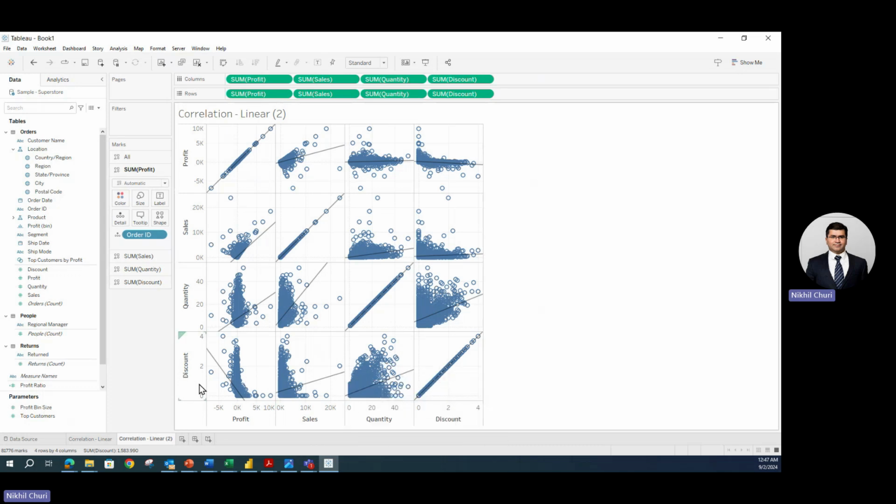So again, even if the discount is near 0 over here, the quantities sold are high. That's shown in this cluster over here. And even if my discount is high, the quantities sold are low over here and high over here. So again, I don't see a strong correlation. That's how I'll be interpreting these 4x4 matrix.